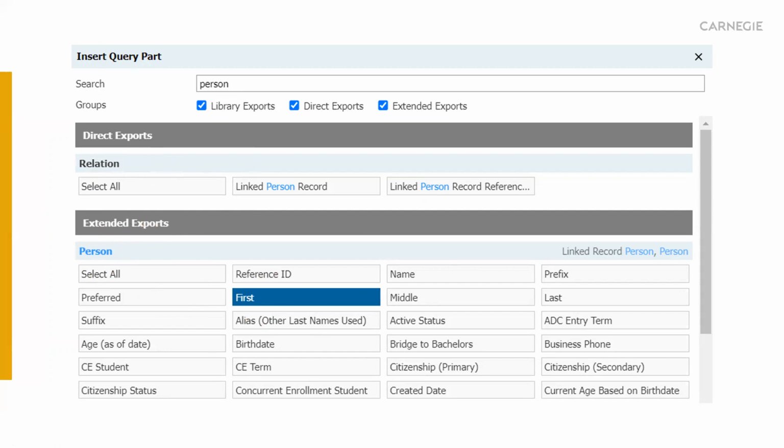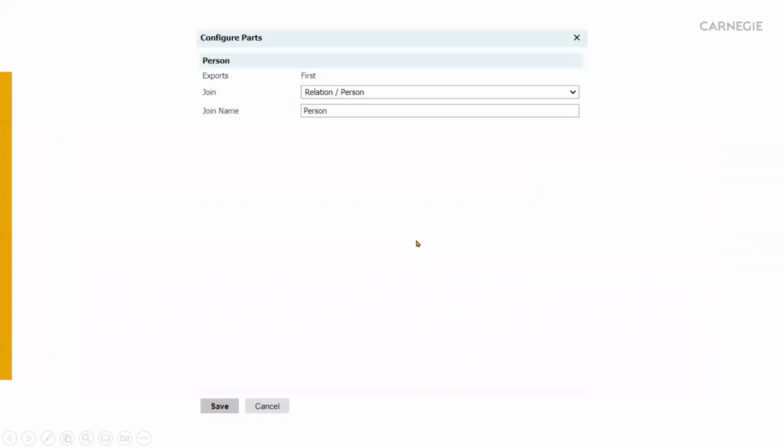So now we're just going to search for first name. The difference here is when we were looking in the relation table, we pulled relation first name. That's the parent's first name or the guardian or step parent's first name. Whereas when we're in this person table, this is the person's or student's first name. So when we grab that and click save, you'll get a different window here. It is actually asking you now to make the join.